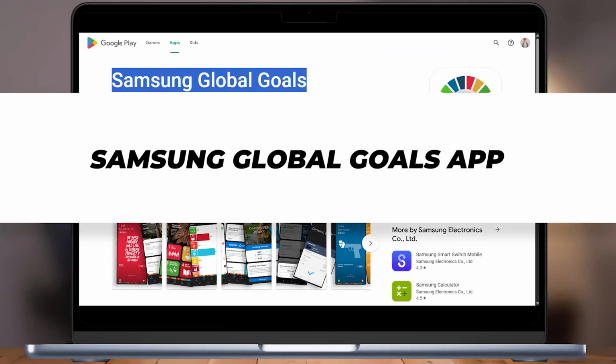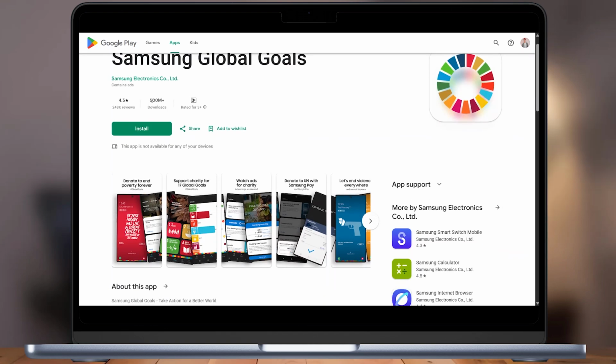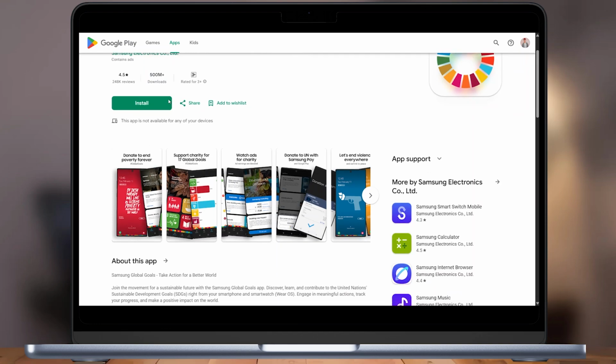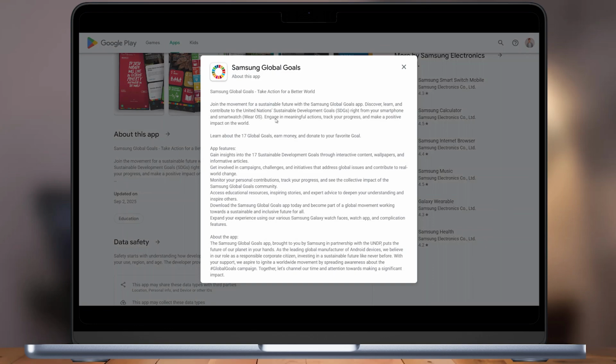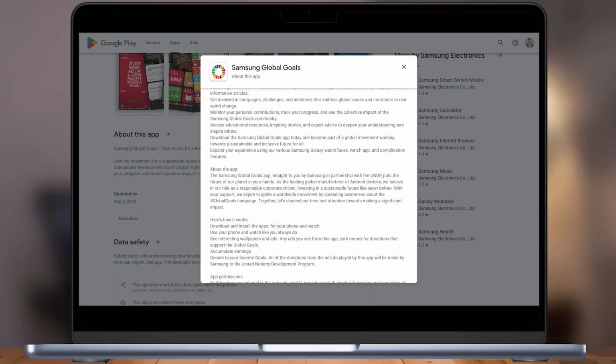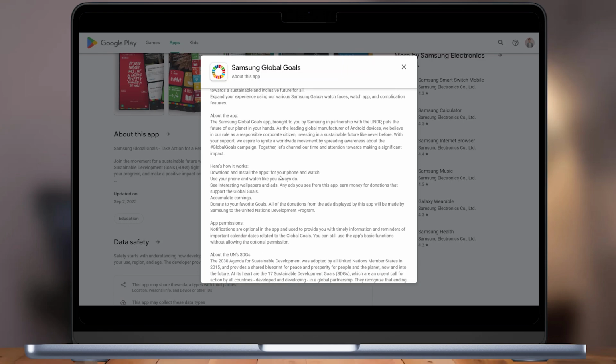The Samsung Global Goals app encourages users to take meaningful action towards a sustainable future by engaging with the United Nations Sustainable Development Goals, or SDGs, directly from their smartphone or Samsung Galaxy smartwatch. Users can learn about the 17 global goals through interactive content, wallpapers, and articles, participate in campaigns and challenges, and track both personal and community contributions.